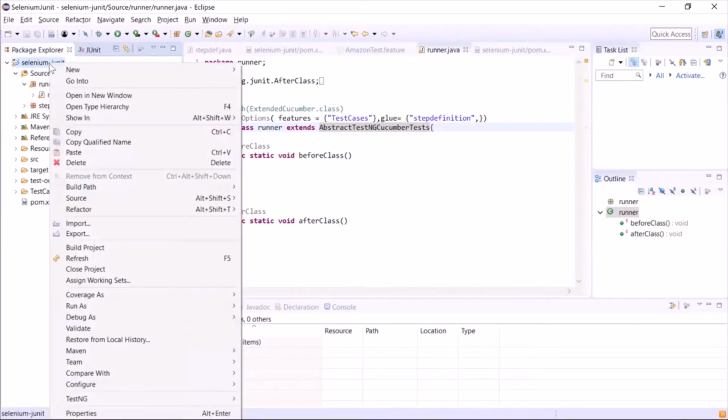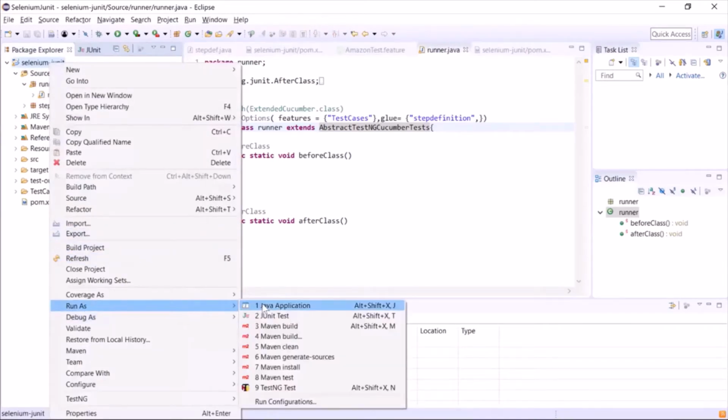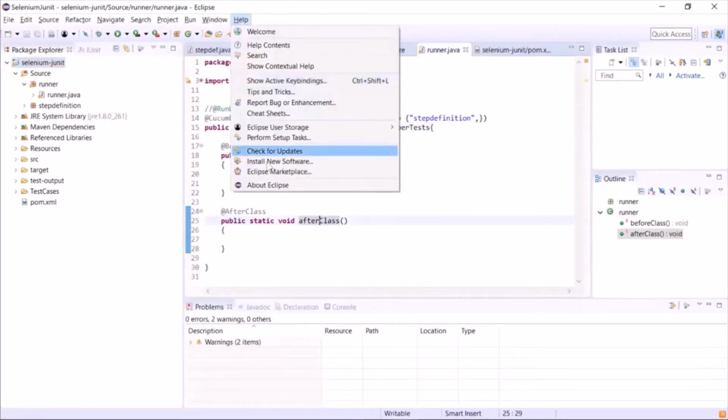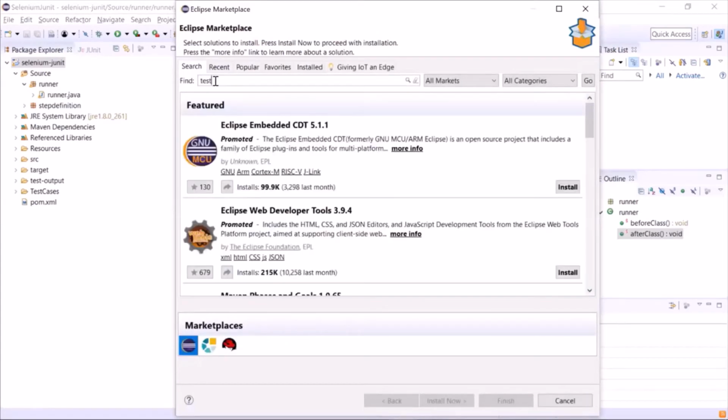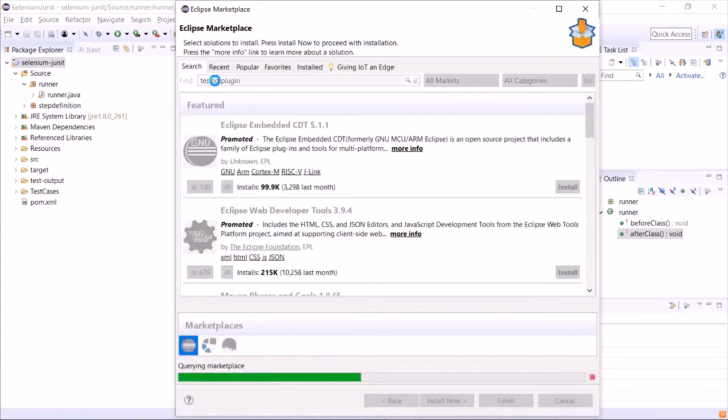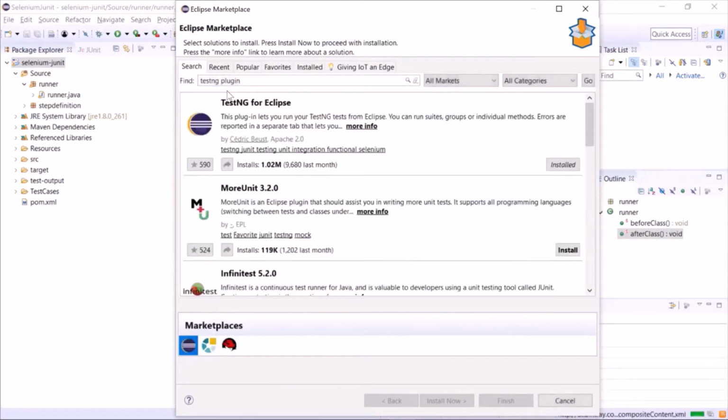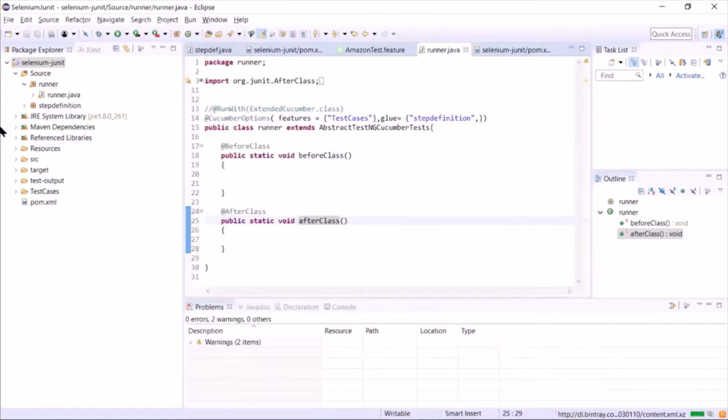Now, if at this time you want to run your test with TestNG, you might not be able to, because you might not have TestNG configured with your IDE. To configure it, go to the Eclipse Marketplace and search for the TestNG Eclipse plugin. In the search results, you will get TestNG for Eclipse. You will get the install button over here, if it is not already installed. Once you are done with the installation, you will get the TestNG runner option under Run As configuration.